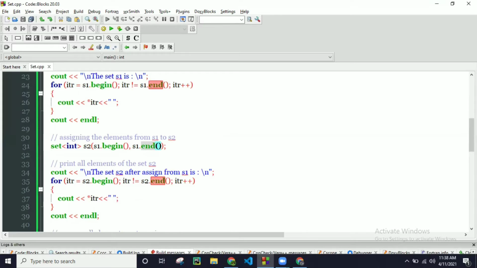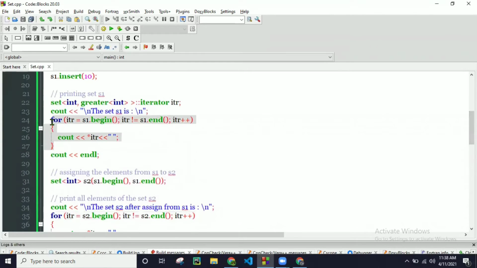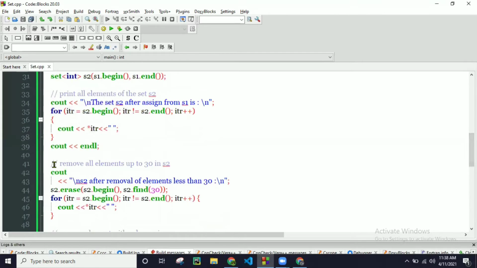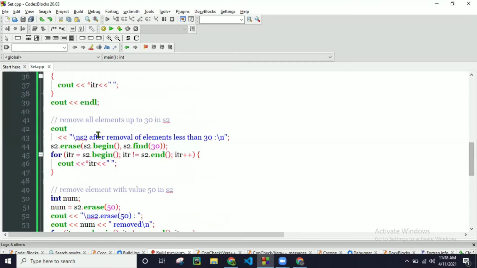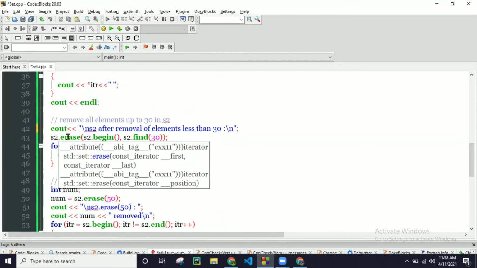Now here we are printing our s2 elements as we described before. The process is exactly similar. And the next, we have used a command which is erase. How is it working? Let me explain.